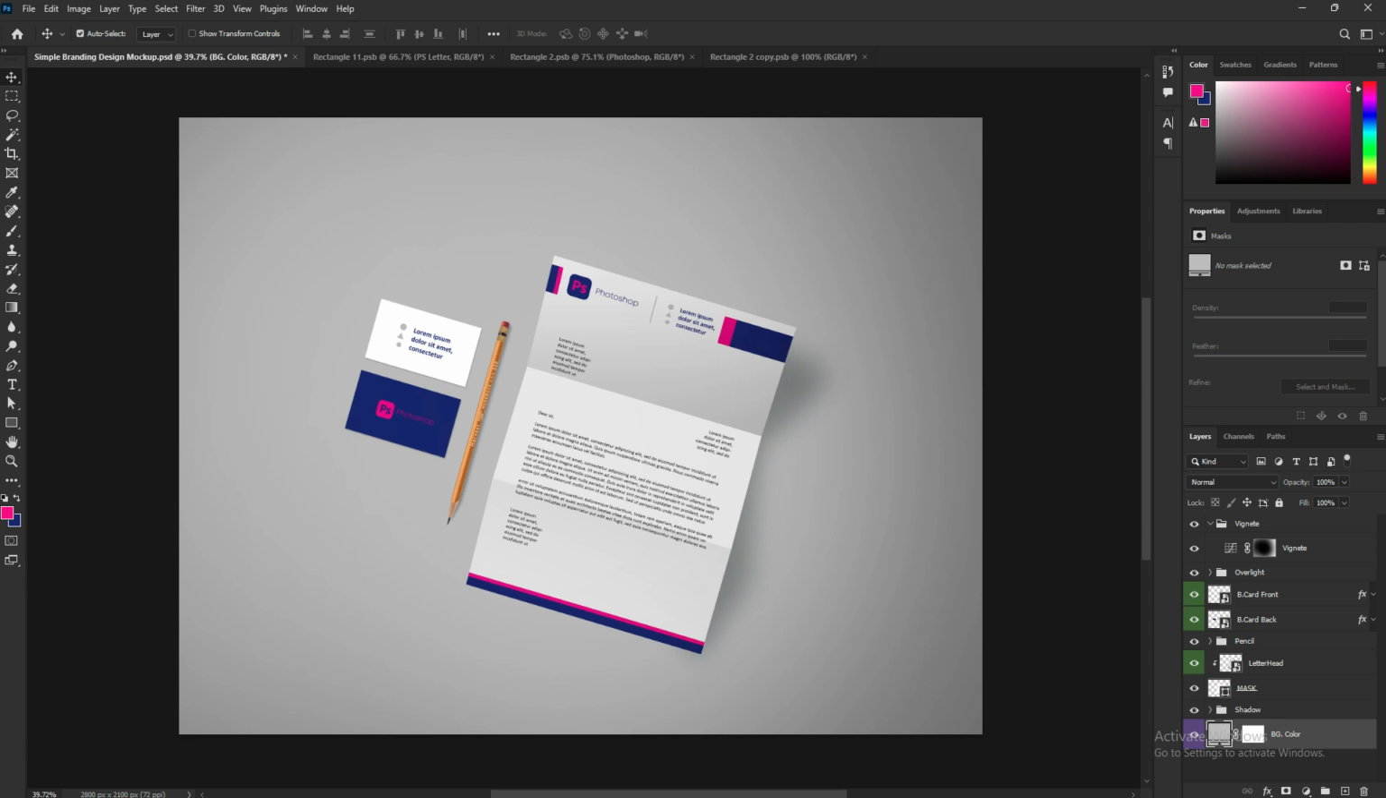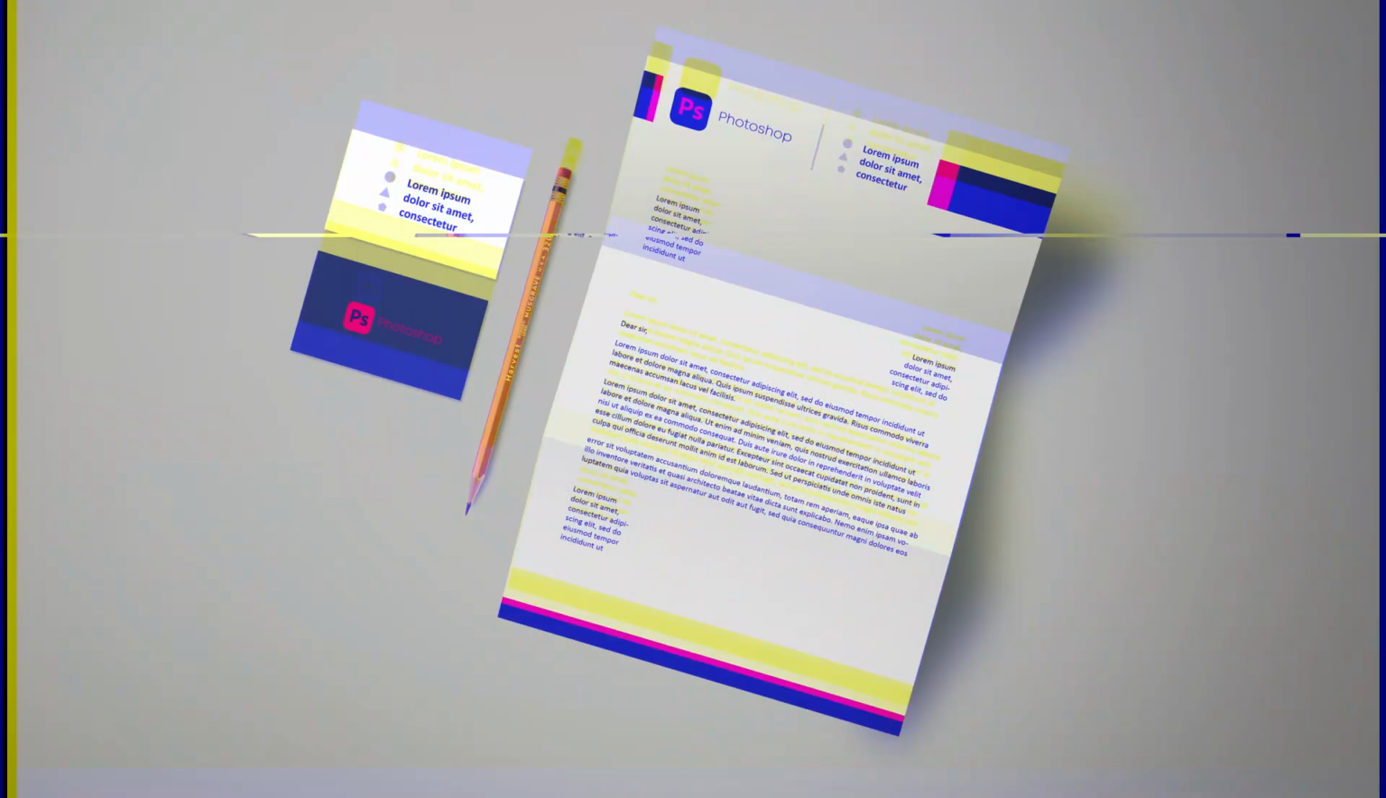Use this technique to present your work in a more professional way, and with that, clients will always love your work and will always come back for more.